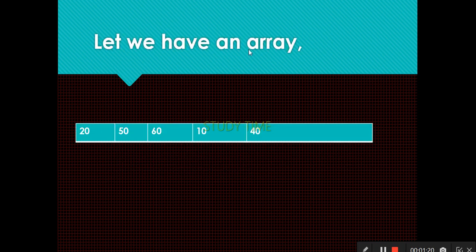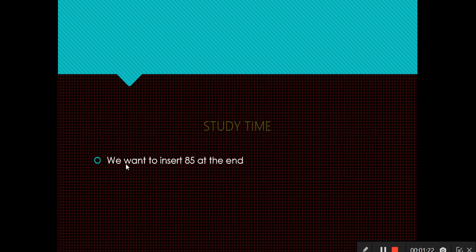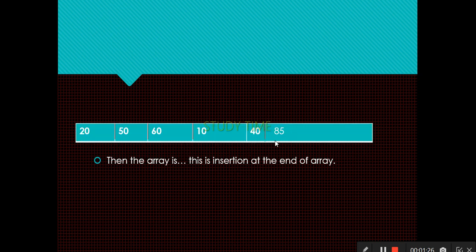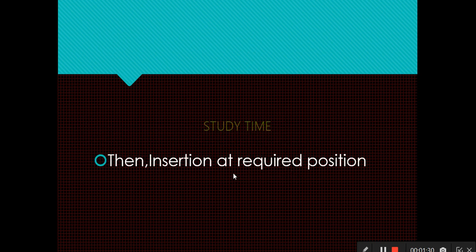Let we have an array. We want to insert 85 at the end. Then the array is, this is insertion at the end of array. Then insertion at required position.